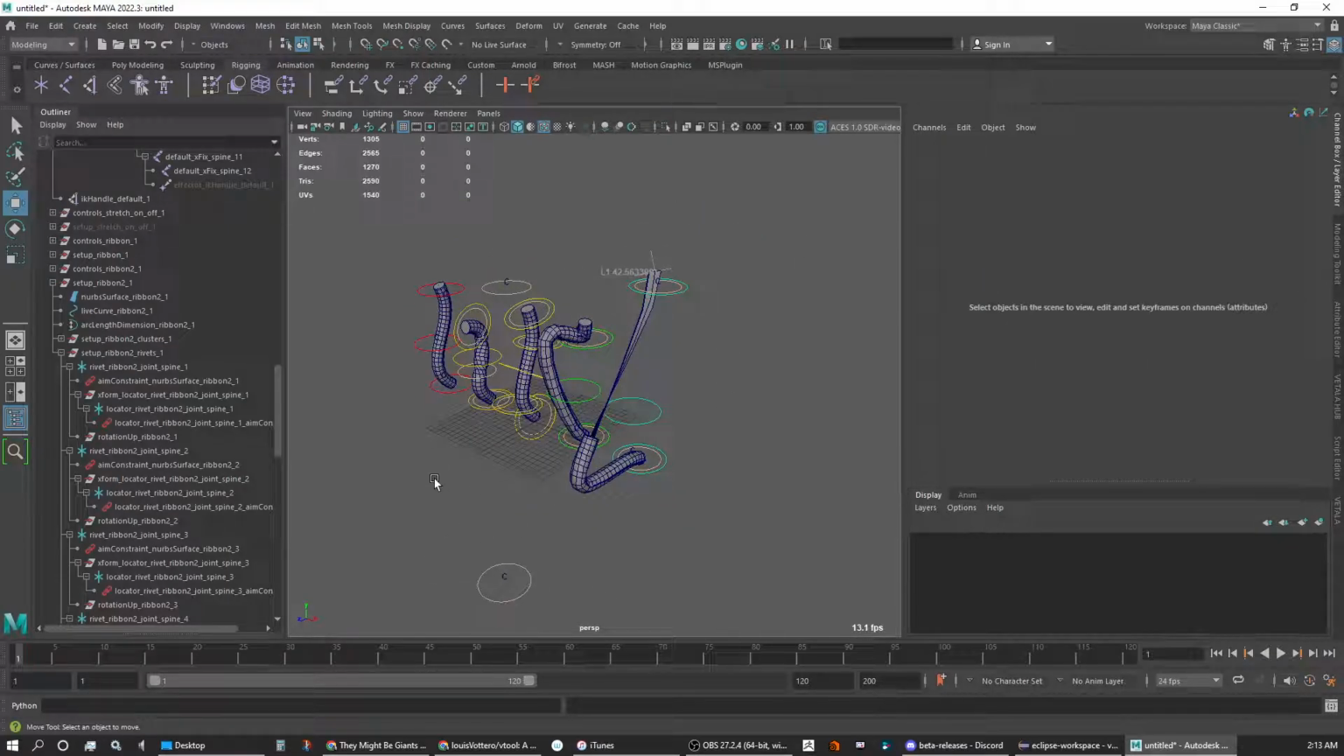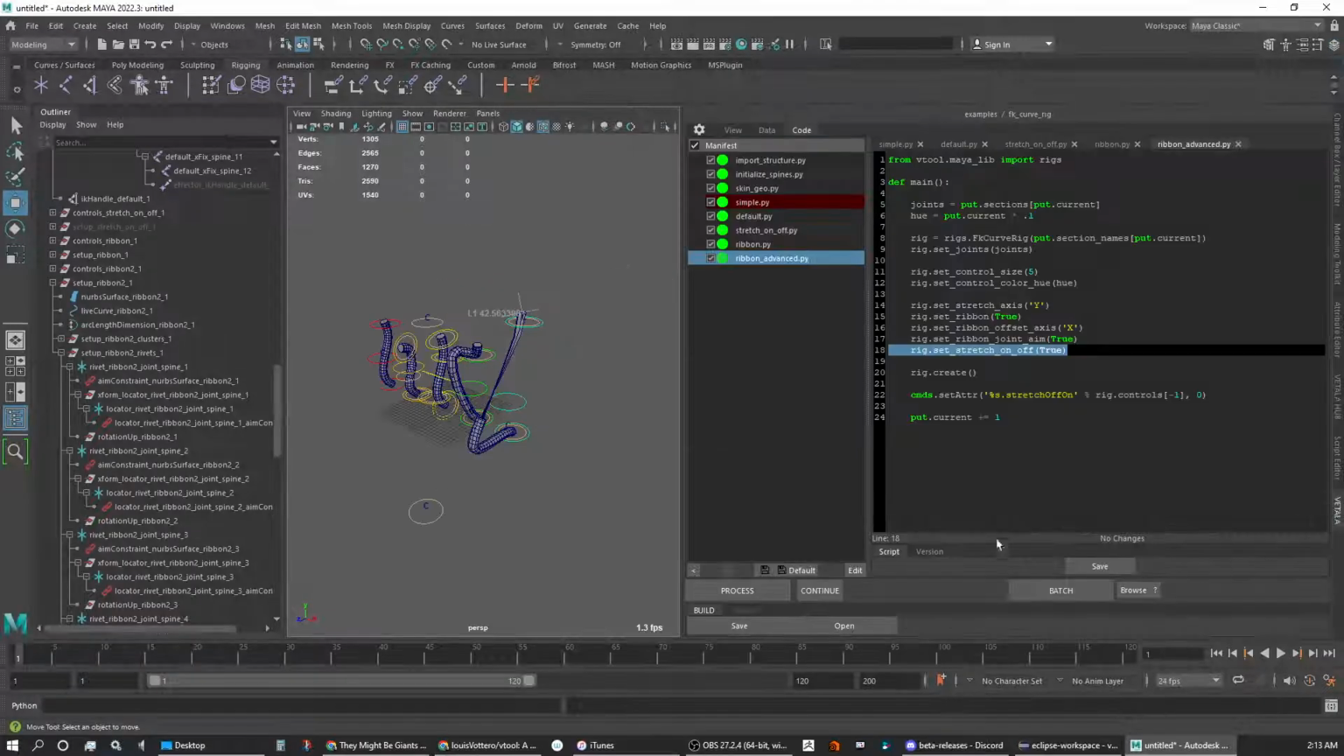So that shows a bunch of different spline IK FkCurveRigs and ribbon FkCurveRigs. This is all live and available on GitHub. Let me know if there's any issues or you have any bugs that need to be fixed. And thanks for watching.